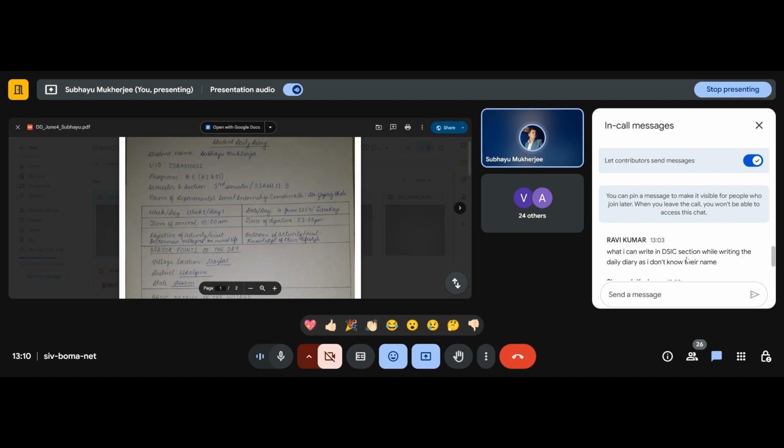What can I write in the DSIC section while writing the daily diary, as I don't know their name? For such doubts, it would be better if you ask your peers or classmates.